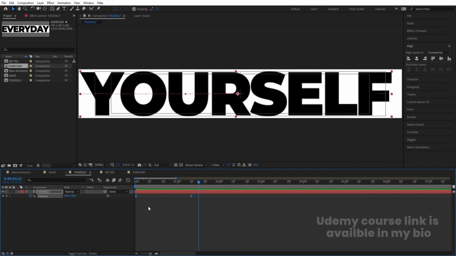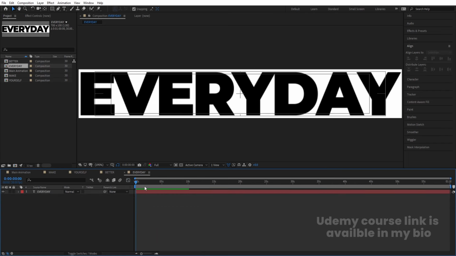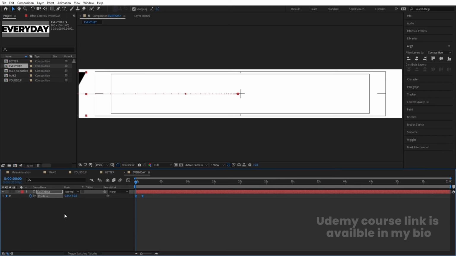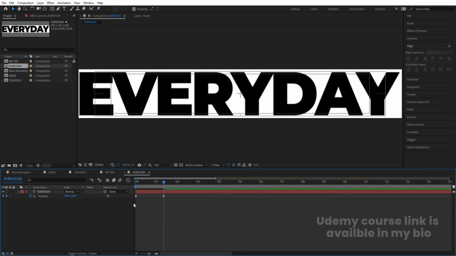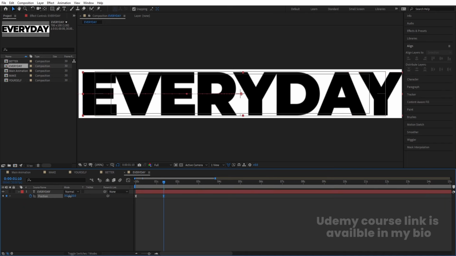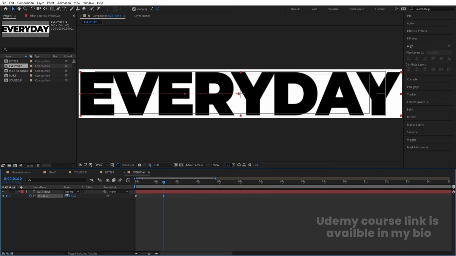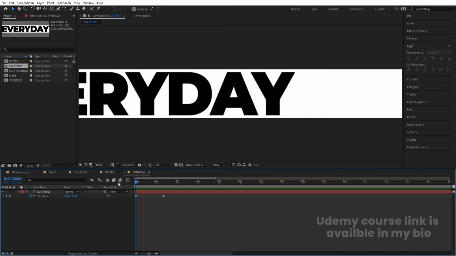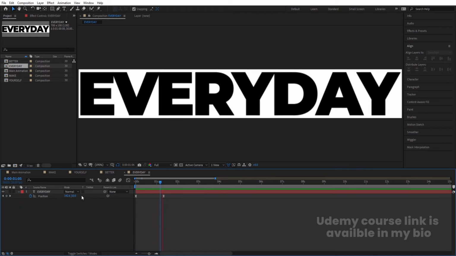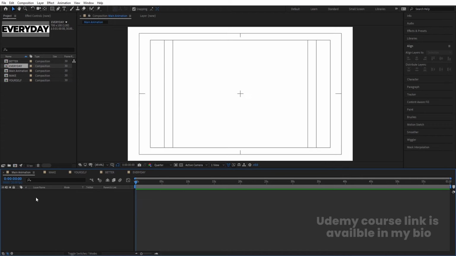Now copy this keyframe, hit Ctrl C, go to the every day text, select this and hit Ctrl V, hit U, select this, let's bring this over here, go over here and let's bring this properly over here, so we will get something like this. Now what we are gonna do, we will go to the main animation over here and we will bring them one by one.